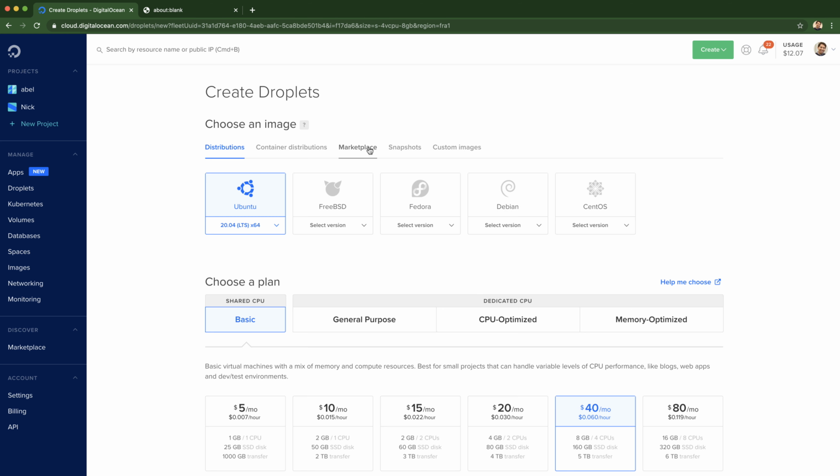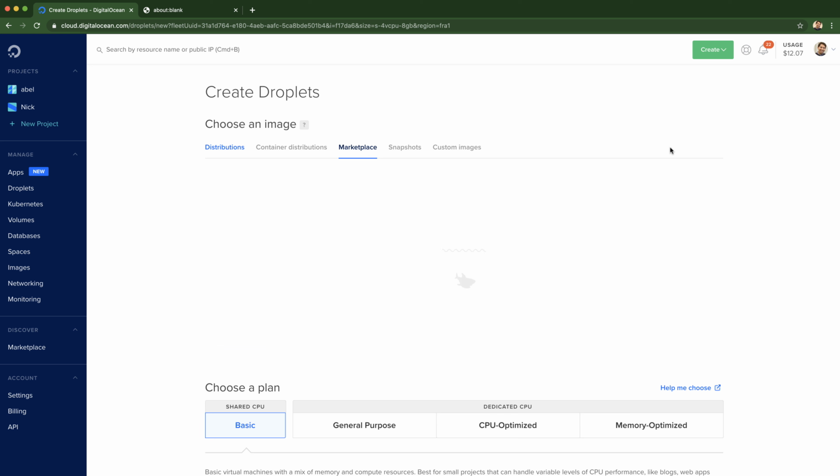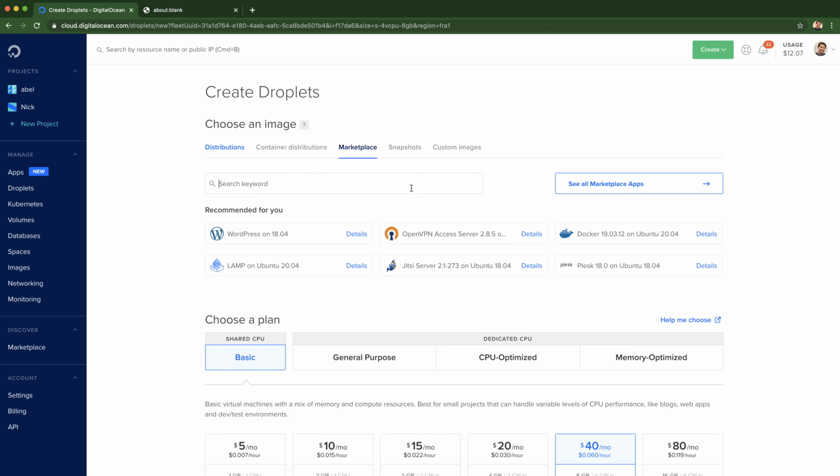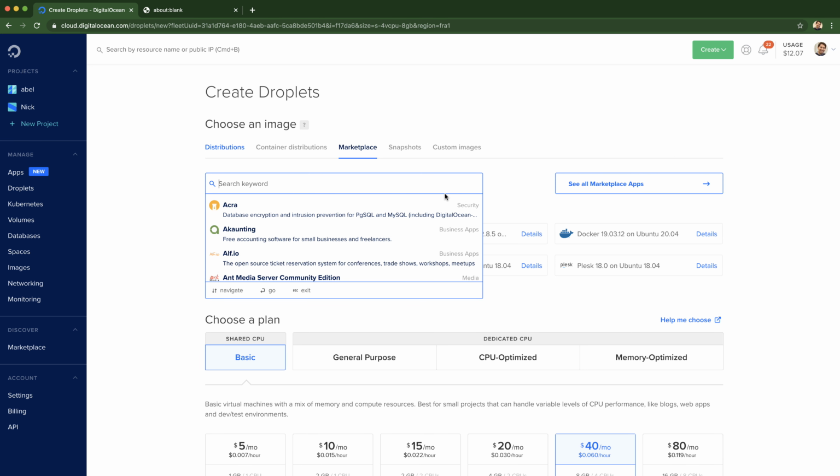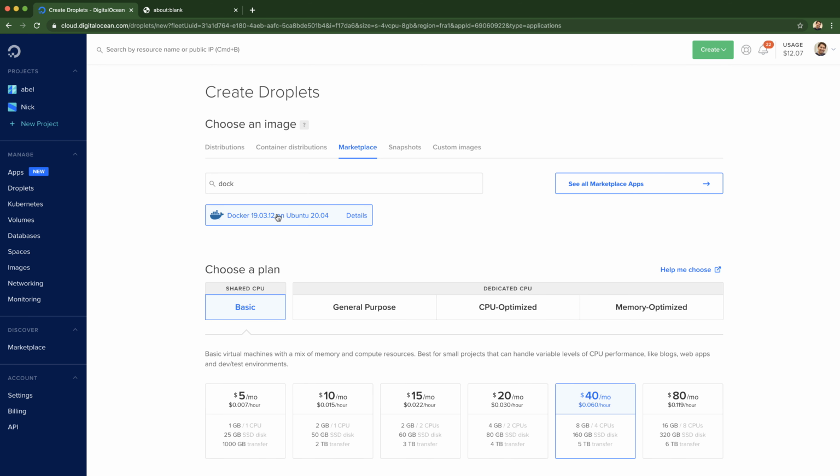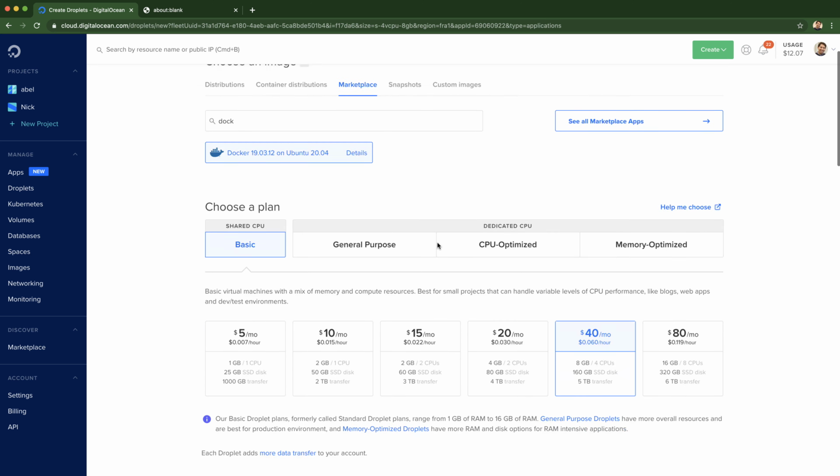And I'm going to go to the marketplace. These are some pre-configured images. I'm going to search here for Docker. And as you can see, there is a VM available for Docker. Once I have selected that, let me make sure it's selected.